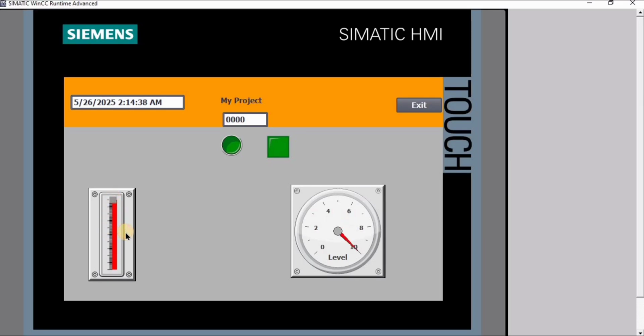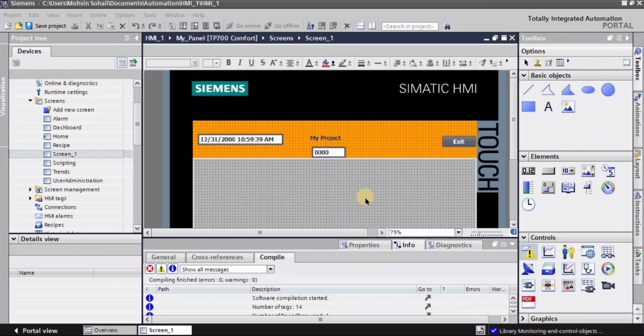In this HMI tutorial, I will explain the project library and the global library and the difference between them. So let's begin.